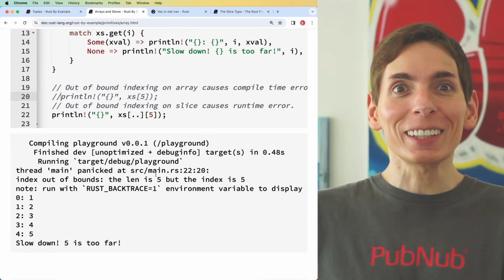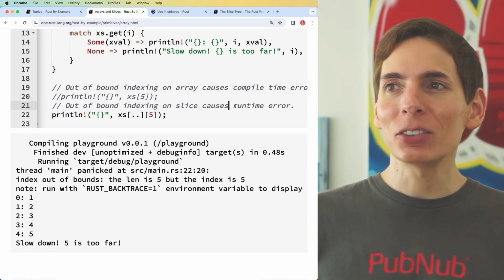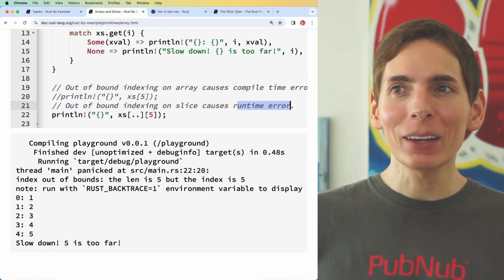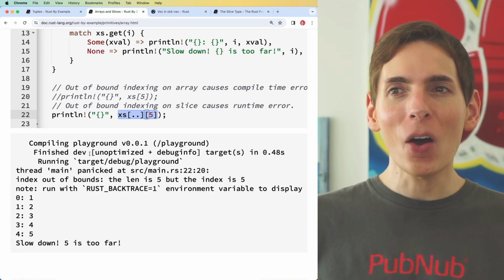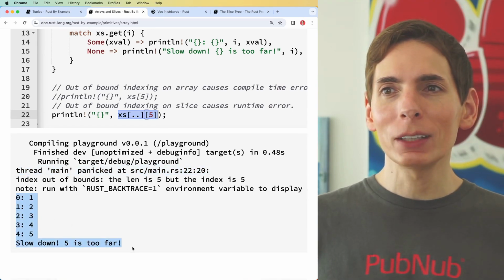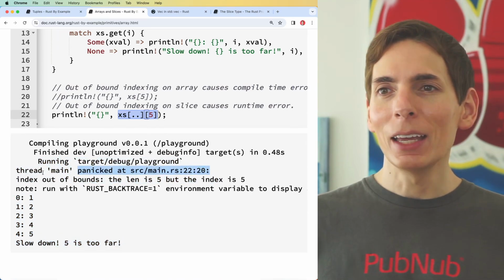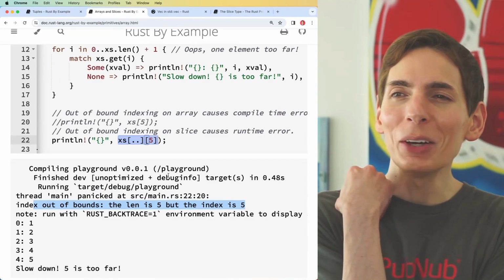Oh, just kidding. Okay, hold on a second. Out of bound indexing on a slice creates a runtime error. The compiler is not going to check the slice for the limitations. Oh, hold on a second. So the application will do everything it needs to do, though it's going to create a panic, index out of bounds on the slice. I'm not sure how I feel.